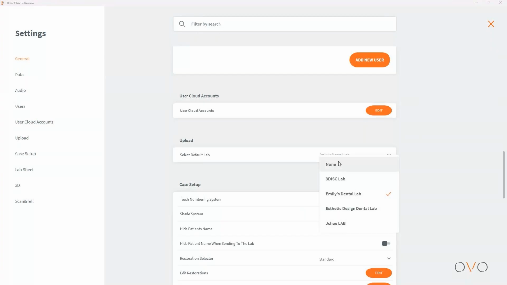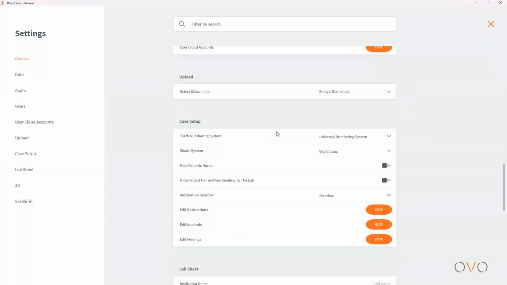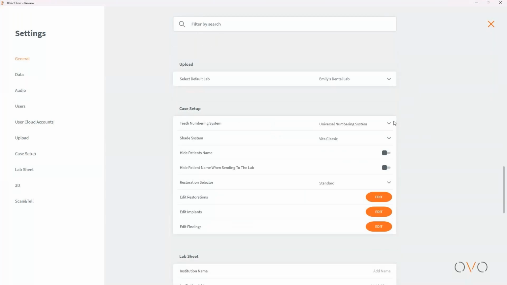However, you'll see here I have multiple labs, and I can come in and change my default lab after I've already added my first lab. Generally, though, the first lab you add is probably the lab that you send to the most, so we'll leave that as is. And then coming down to case setup, we've got the tooth numbering system. So if I click this little drop-down arrow here, in the US, we have universal numbering system, but generally you're going to see FDI, World Dental Federation numbering system here, easily switched between.